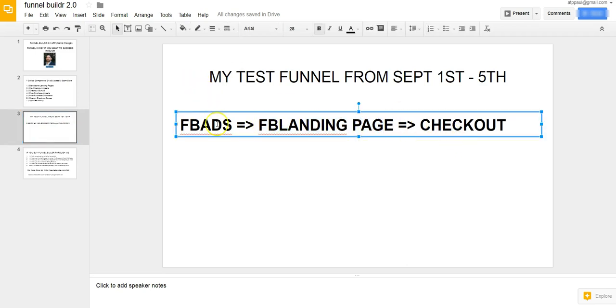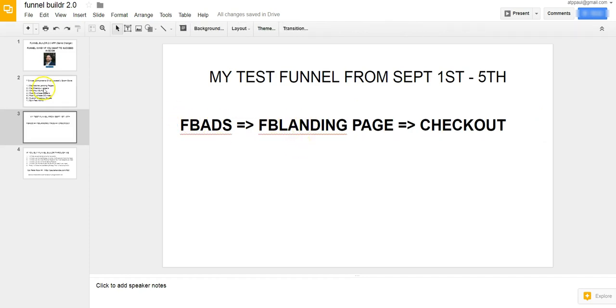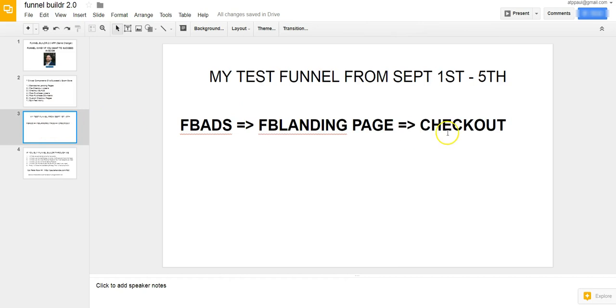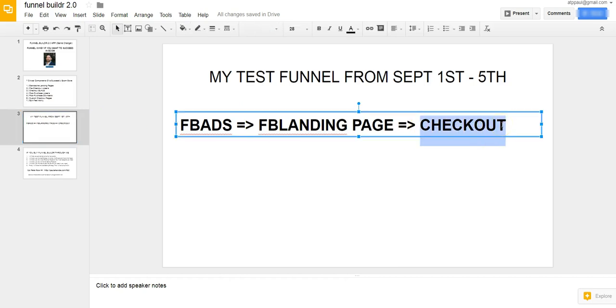And don't forget, just like I said, this particular flow that I'm using, I am just using the basic standalone landing page. You can use the pre-checkout upsell, checkout bumps and all that to increase your average order value per purchase from each customer. But this is just the test phase. I'm still working on the standalone landing page, so I'm just driving traffic from the standalone landing page all the way. Traffic goes to checkout straight.